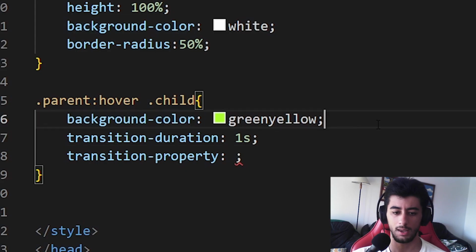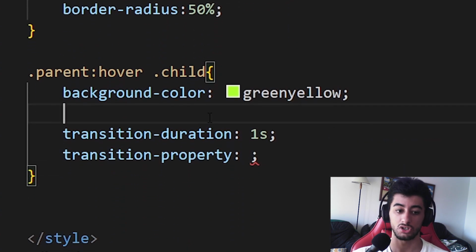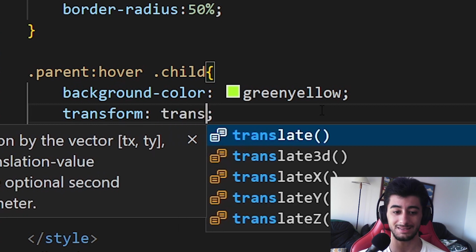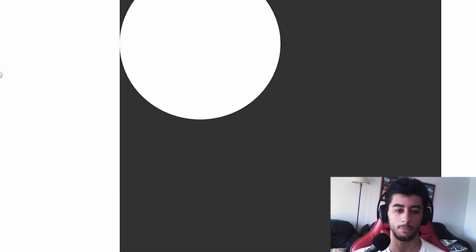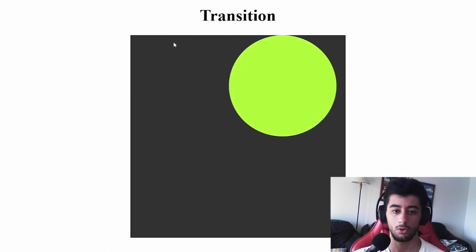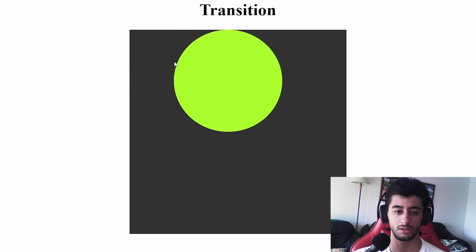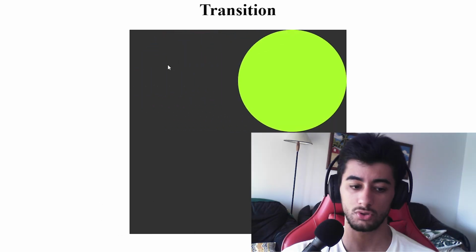So if I come here and change the size of our circle, the child, and also add here transform, which is going to change the place, translateX, to the right 100%, and we come here to the website, hover, and it's going to take both transitions at the same time. Although if you come and put here transform and go to the website, you hover it and the color is going to change automatically, but the transform is going to take more time.